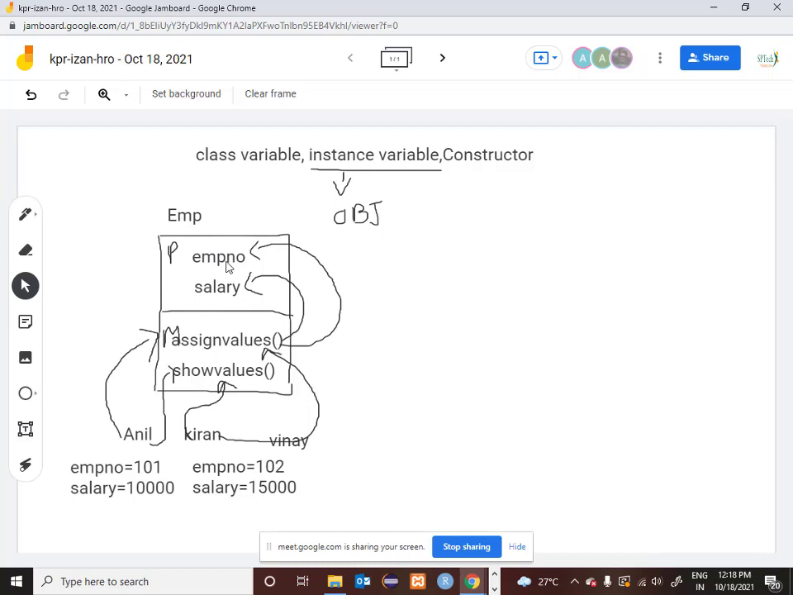EMP number and salary are instance variables. They are getting two different values, and how are these values different from each other? It depends upon from which object they are accessing.